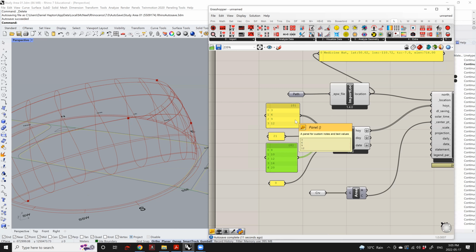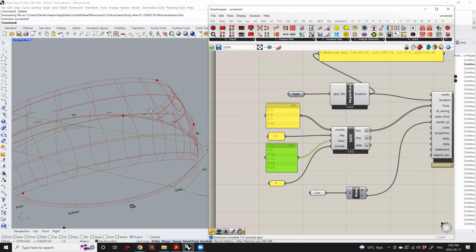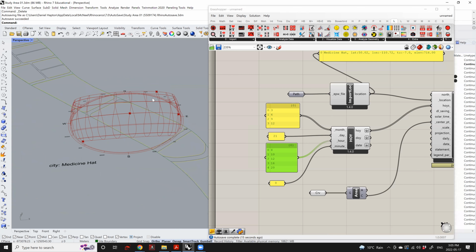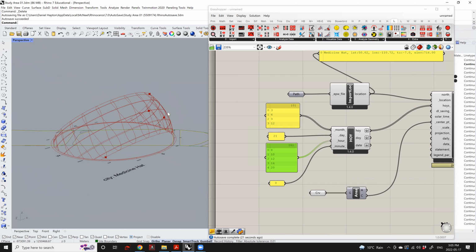So, all right, something funny is going on here. And those of you that are good at Grasshopper should be able to tell me what it is. What's going on? Why don't we see a bunch of points all along that solar path? Anyone good at Grasshopper in here?